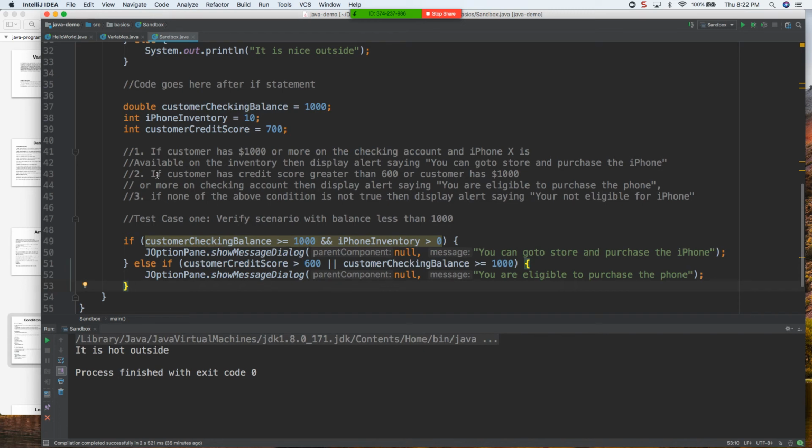The second condition we are saying is if customer has a credit score greater than 600 or customer has 1,000 or more on checking account, there's nothing to do with the iPhone on the second statement. The very first one we are dealing with iPhone.